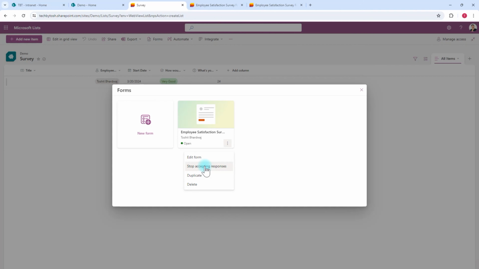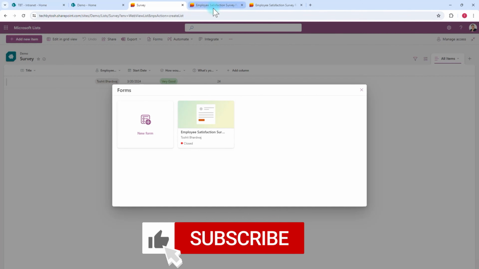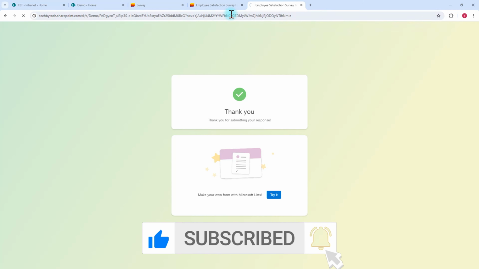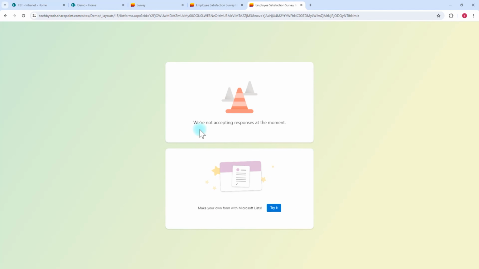So let's just say stop accepting responses. We do that, and then when you send this link to someone, so I'm just going to paste this link again, they will see that we are not accepting responses at the moment, so it's closed off, right? Now that's a great way, right? So your users won't see that.